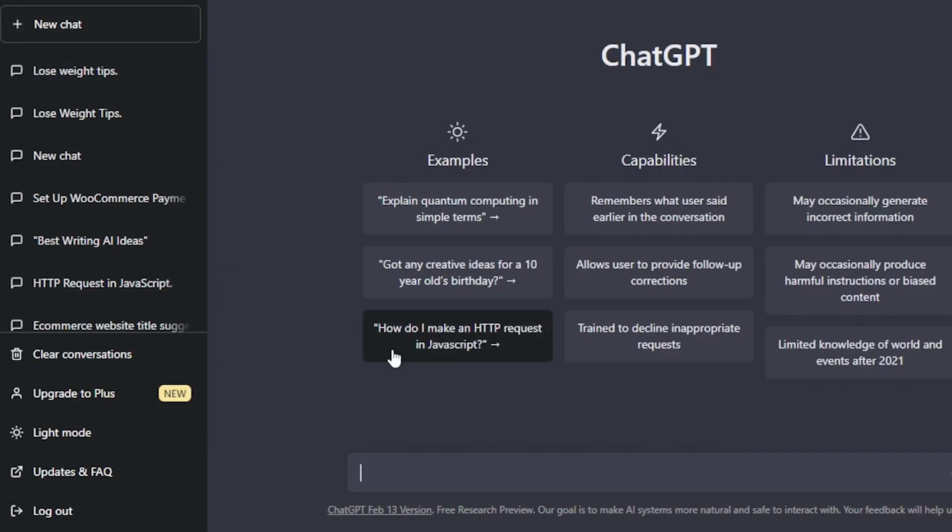When it comes to coding, ChatGPT gives you a copy option, so you can copy the code really easily and paste it wherever you want to. So these are the simple tips and tricks that you need to keep in mind while using ChatGPT.